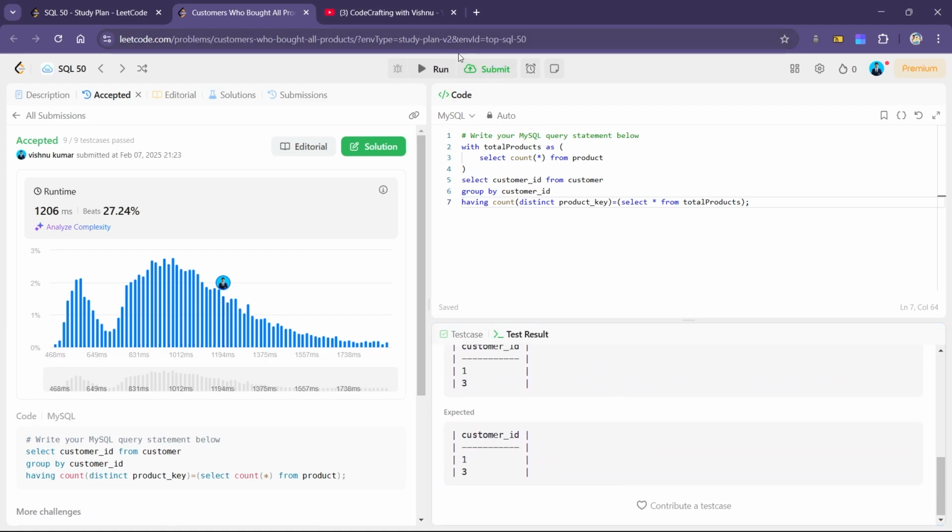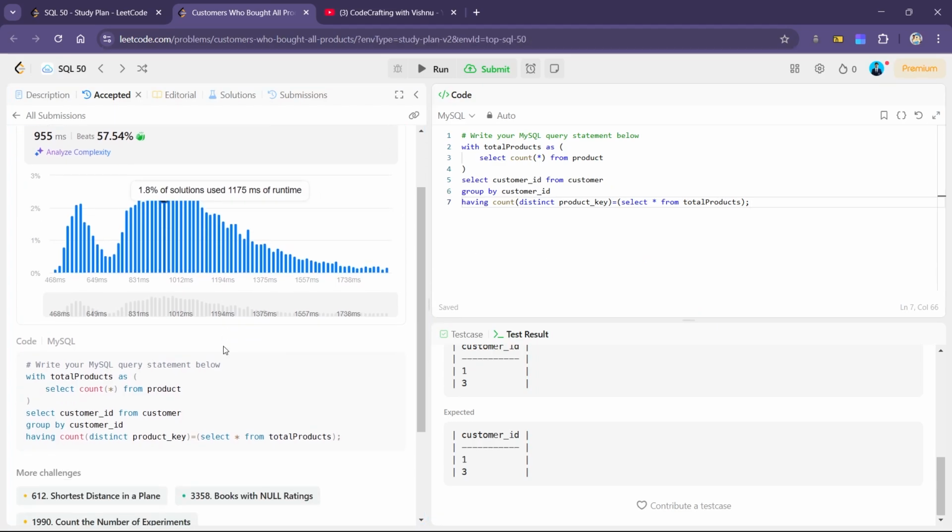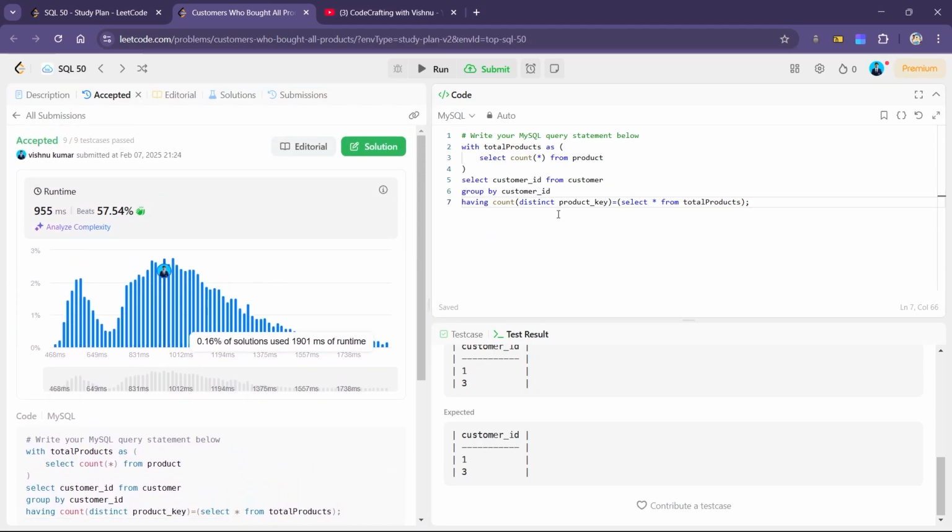Okay, so our test case has been passed. Now we'll submit this and our solution is finally accepted. That's it.